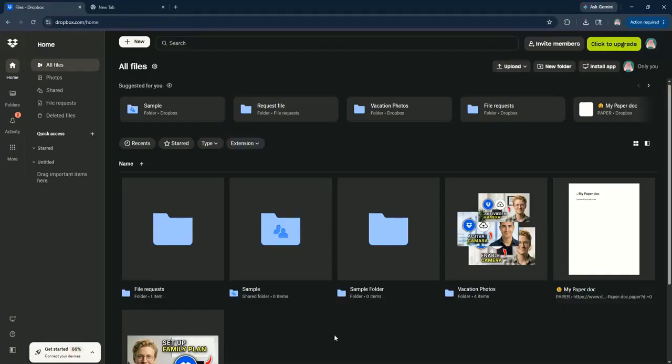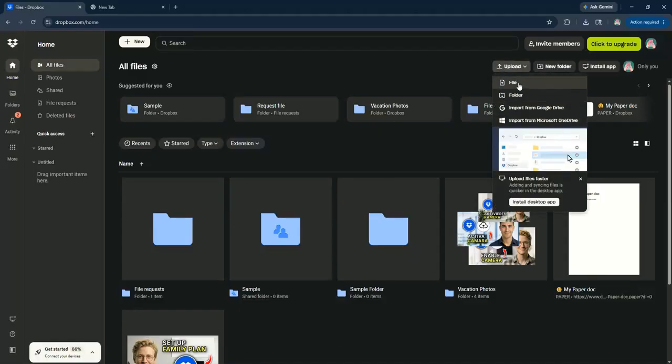To upload a document, simply click on the Upload button located at the top right corner, then select Files or Folder depending on what you need. This is a great way to keep all your notes and assignments organized and accessible from anywhere.